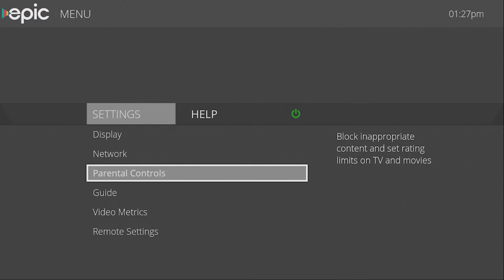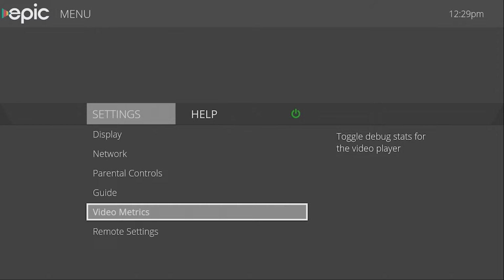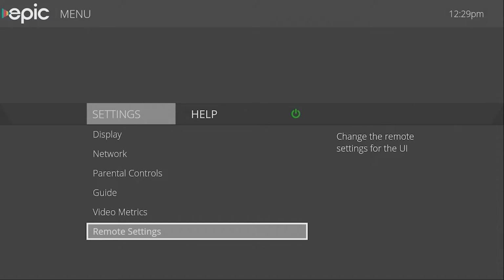Parental controls. In this section, you can set a password and block various content that might be deemed inappropriate for children. Guide. This is where you can customize text size and channel count to optimize your viewing experience. Video metrics. This shows valuable video information. In the help and troubleshooting section, we will demonstrate how this information can help you know if you are too far away from your router. Remote settings. This is where you can configure and add remotes.